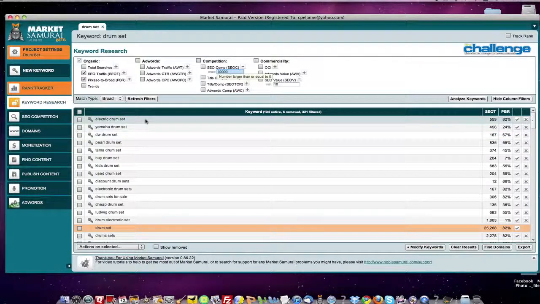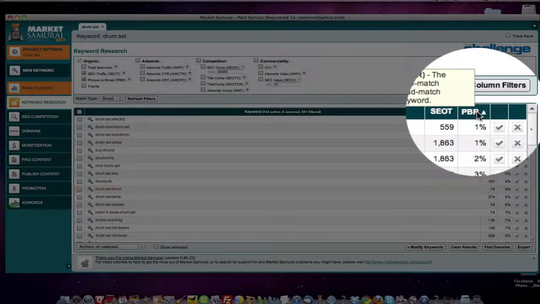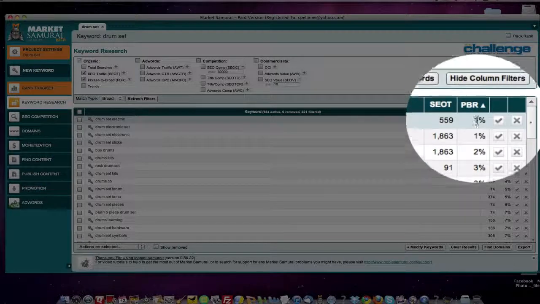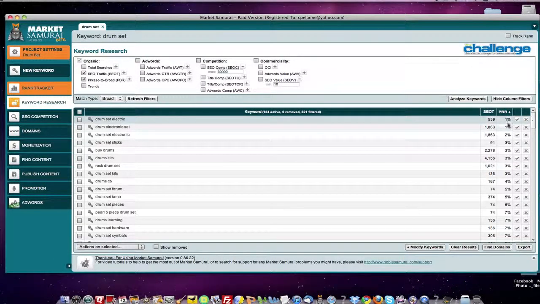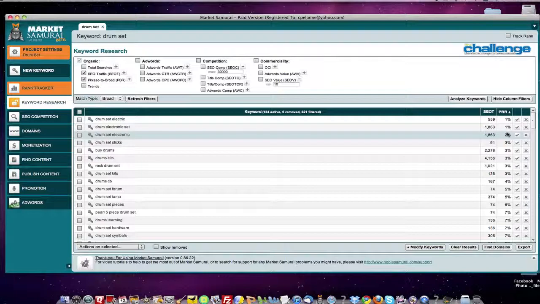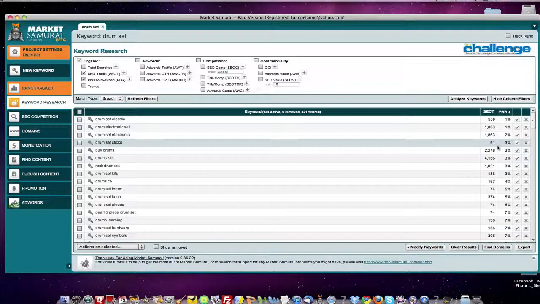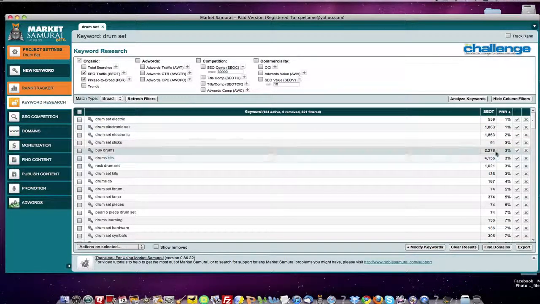Now, when you go through these keyword lists and you filter them, you're going to do one thing. What you should do is come over to the PBR and sort it by the lowest PBR first. So you double click on that PBR column and you'll get terms from the lowest to the highest.